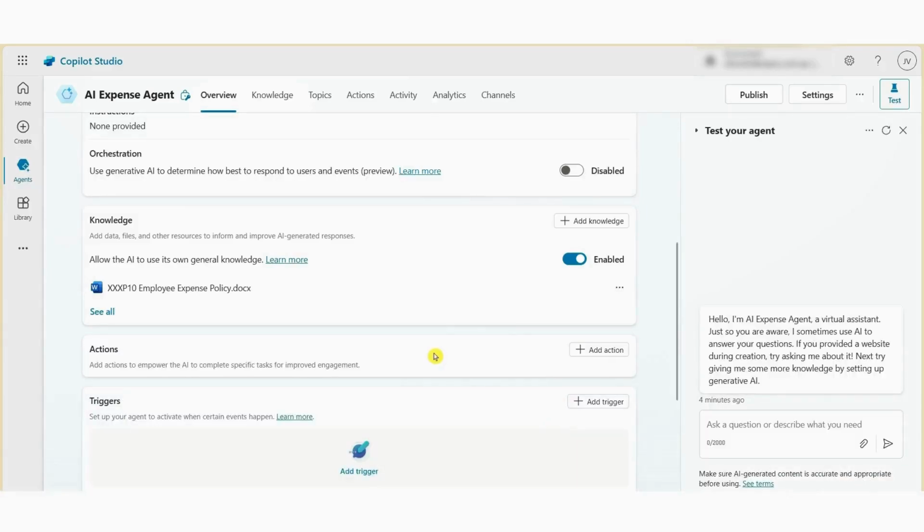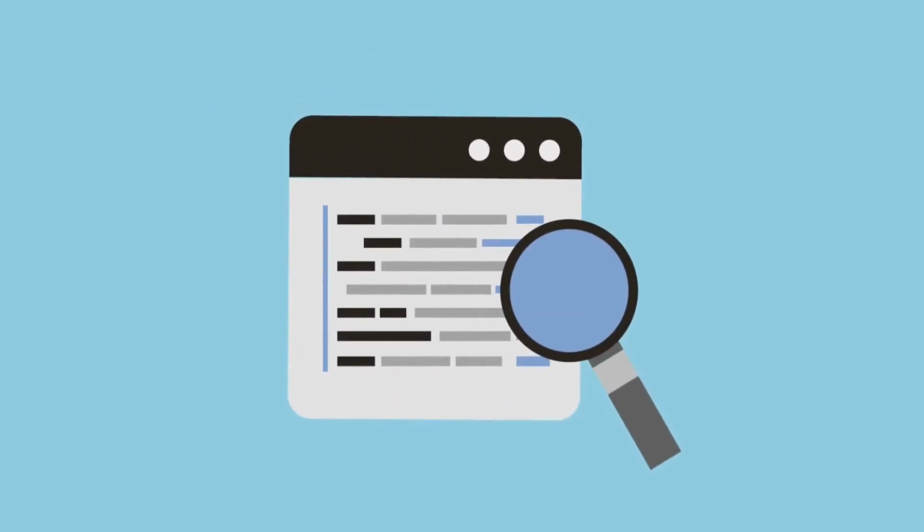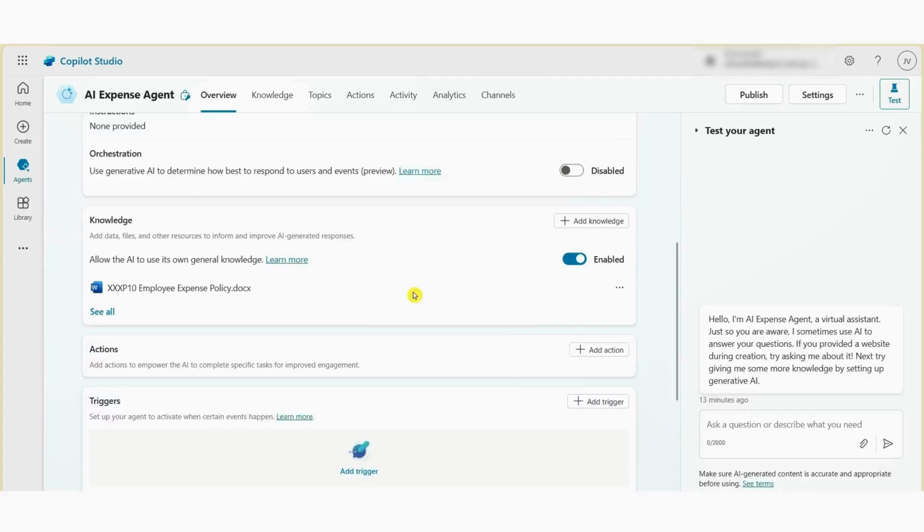Now, when you're creating an agent for internal purposes, you'll need to disable this function here that allows the AI agent to refer to its own general knowledge to be able to provide the user with a response. So what this means is that you're narrowing down the scope for the AI agent to only refer to the information within the knowledge base. Now, there are a couple of reasons that you want to do this.